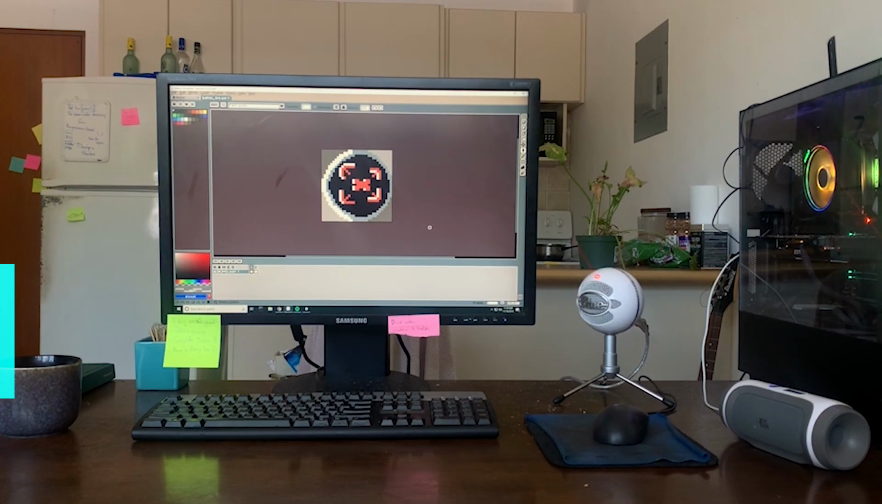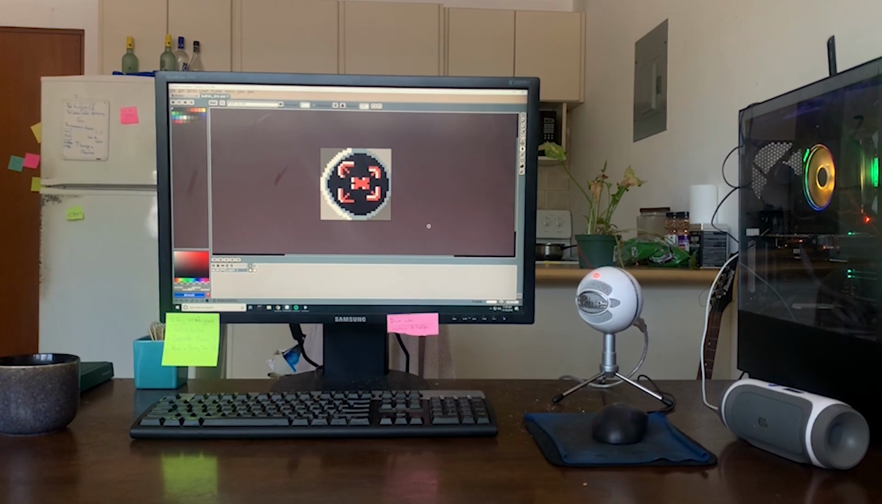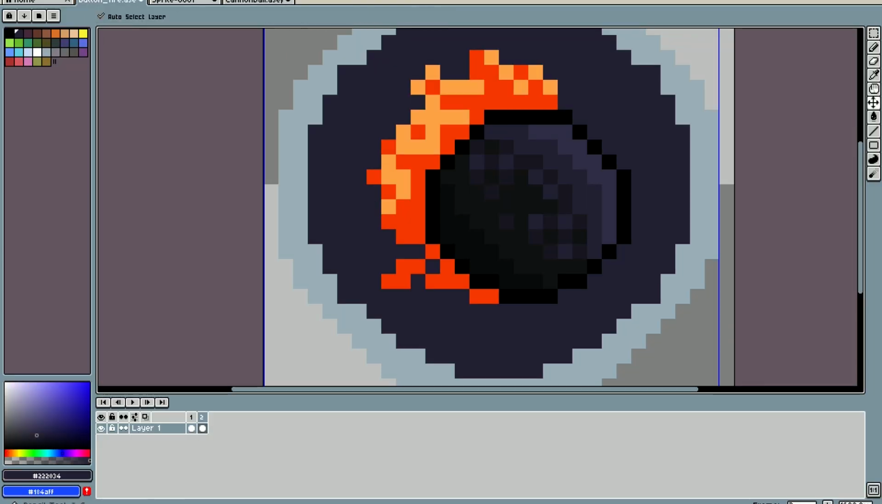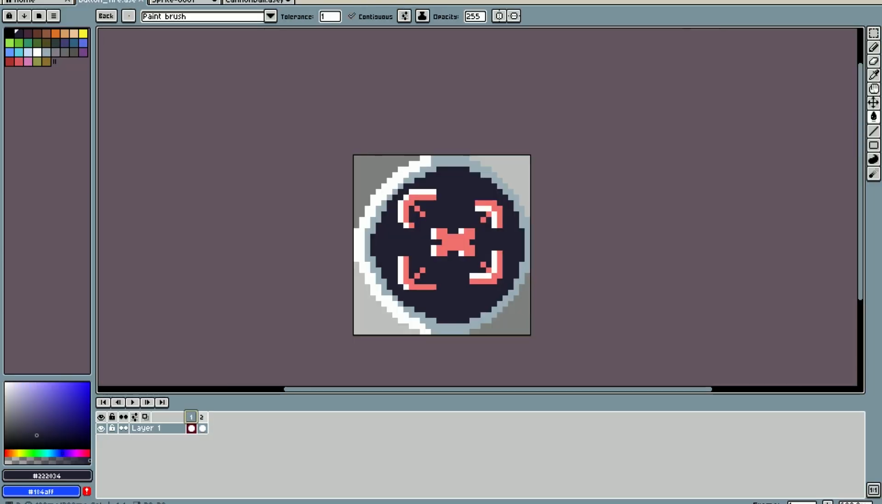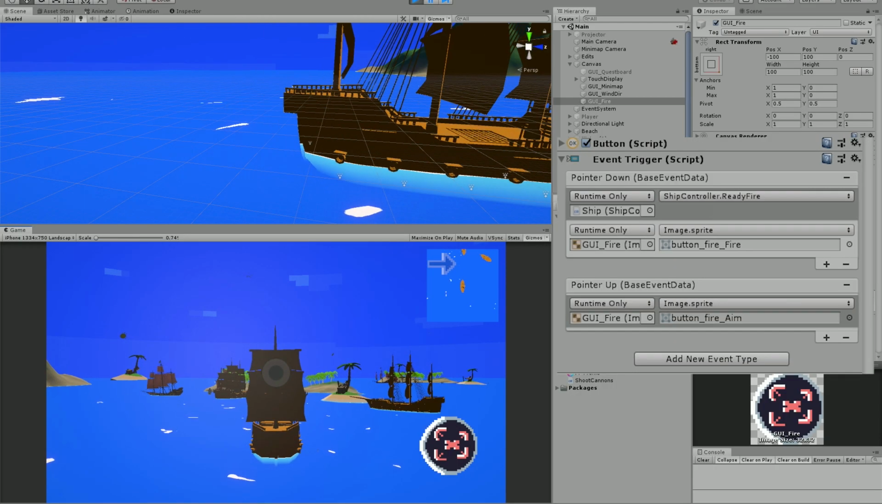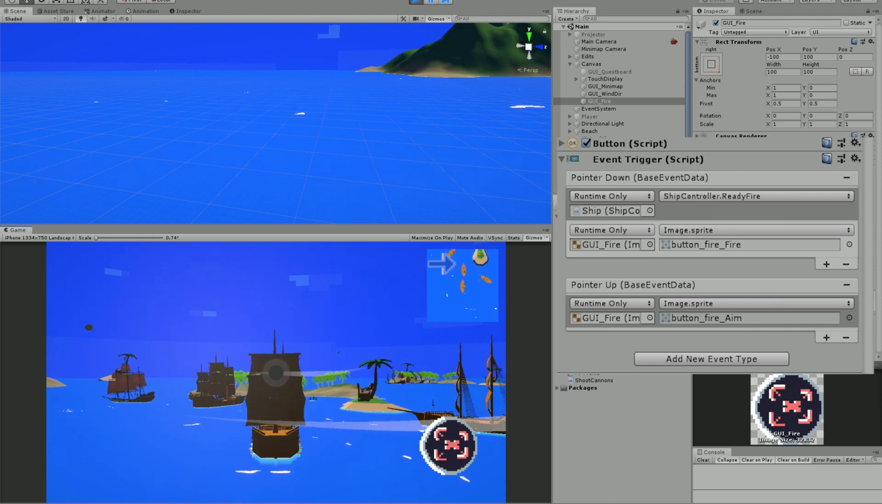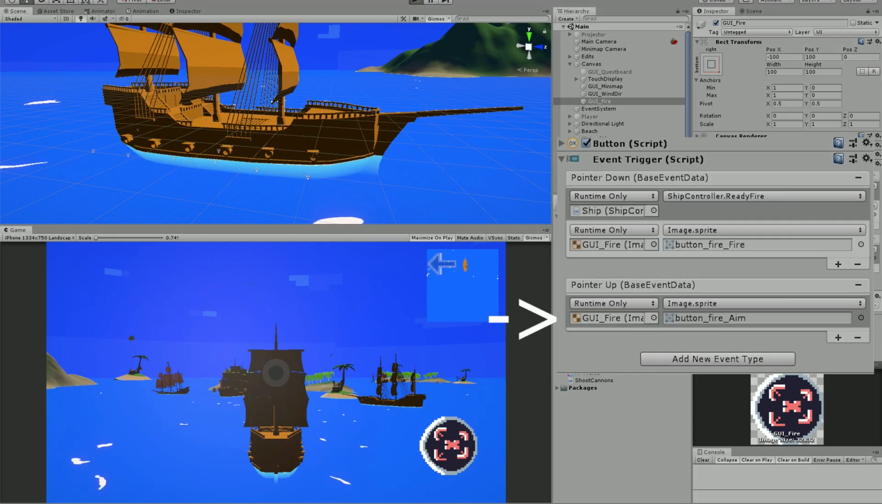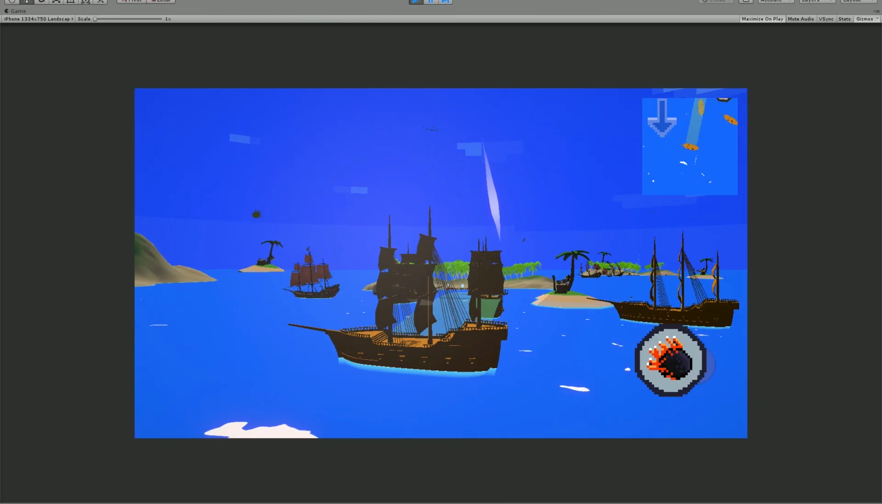To make the screen a bit prettier, I made two GUI sprites, one before you press the button to aim, and a second before you let go of the button to fire. With this button ready for exporting, I plugged it in the canvas, and using the event trigger, I made the sprites swap whenever I hold down and let go of the button, achieving the following results for the GUI.